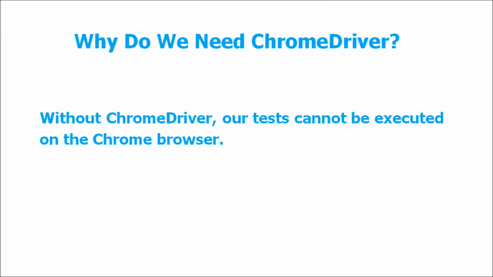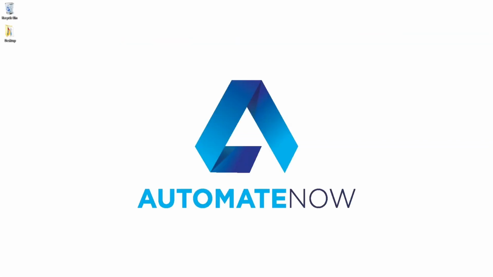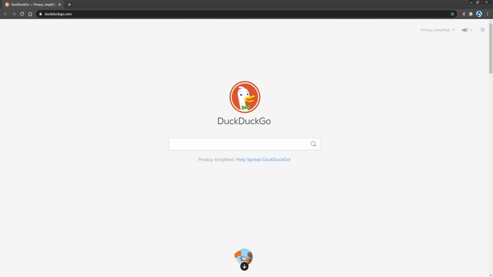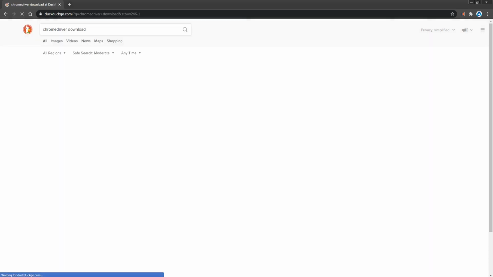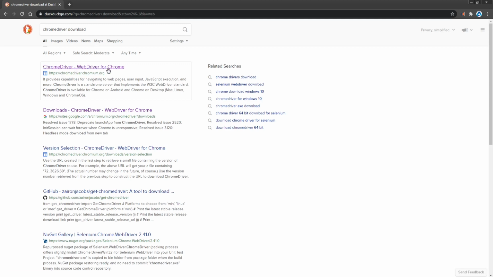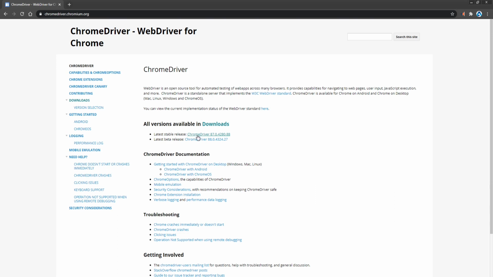Now let's learn how to set it up. To set up the ChromeDriver, we need to download it. I'm going to search for ChromeDriver download, and I'm going to select the first search result here from the chromium.org website. Here we see that we have two available versions. One is a beta version and the other one is a stable release. We're going to go for the stable release and click that.